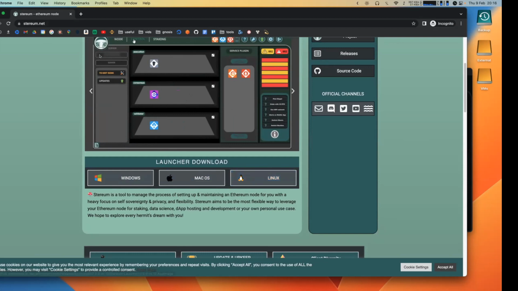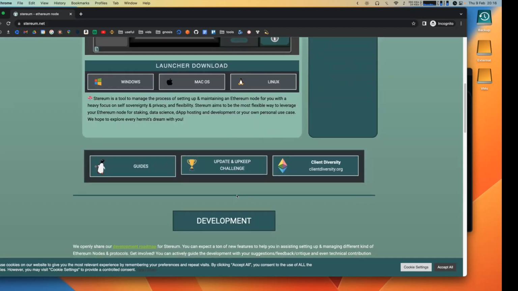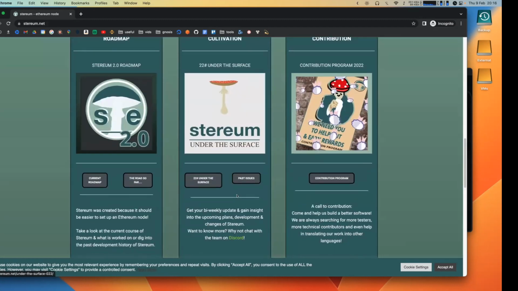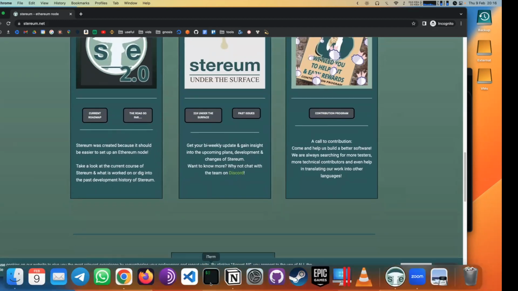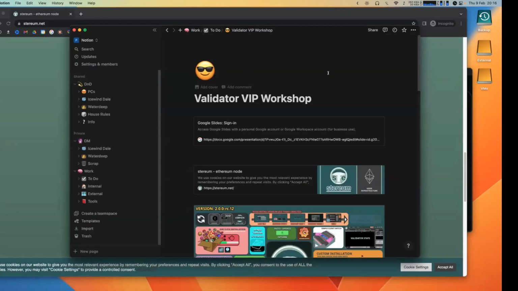So we can download the Stereum package from here, install it on our local machine, and then if we just take a little bit of a look at what Stereum has to offer.